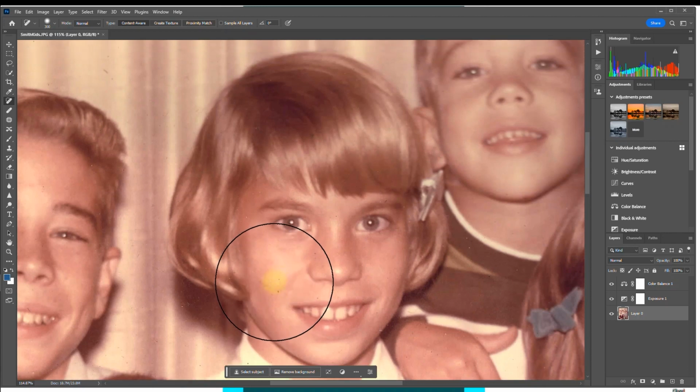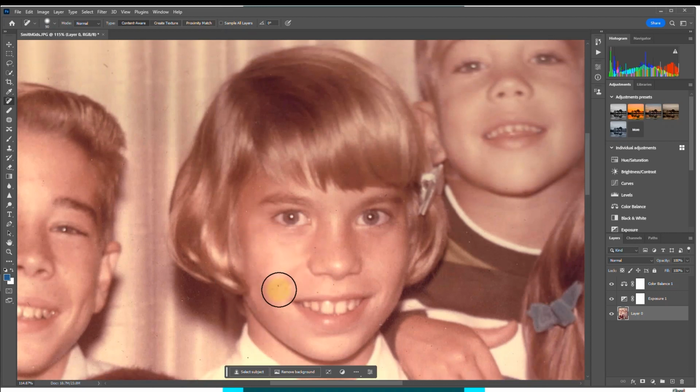So you need to have a smaller brush, but you don't want it really tiny because then it's not going to do a good job either. So you'll get used to just trying it. I'm going to see what this one looks like. Click, and it has fixed that little spot. So we're going to use this to go around and fix some of these little spots that we see on her.